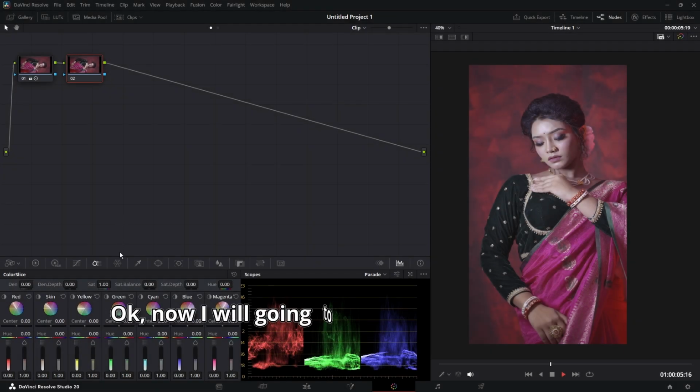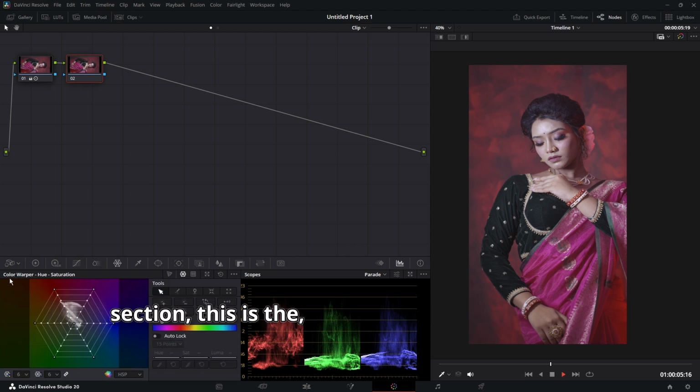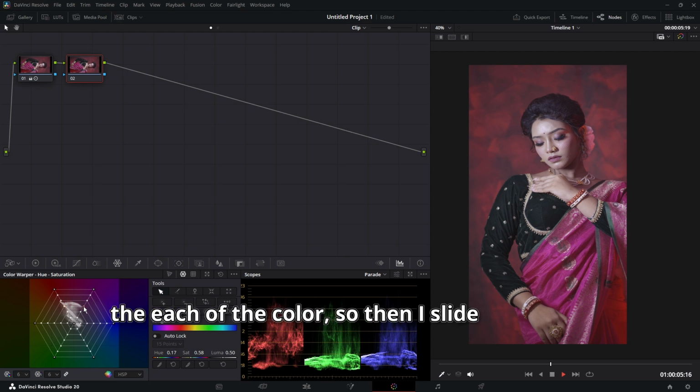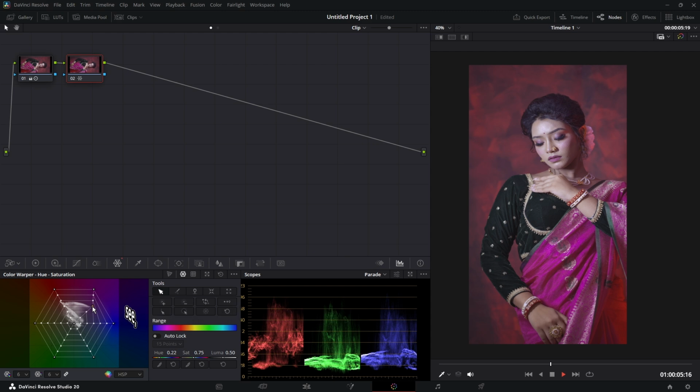Okay, now I will go to the color warper section. Here you can see the color warper, hues, saturations. There are so many options, but now I will use this particular section. So when I change this specific sari color, I tap, and here you can see the red pointing at each of the colors. Then I slide forward, and here you can see it changes to a deep pink color. It changed the sari color as well as the lipstick color, and everywhere there is pink color, and this is the change.